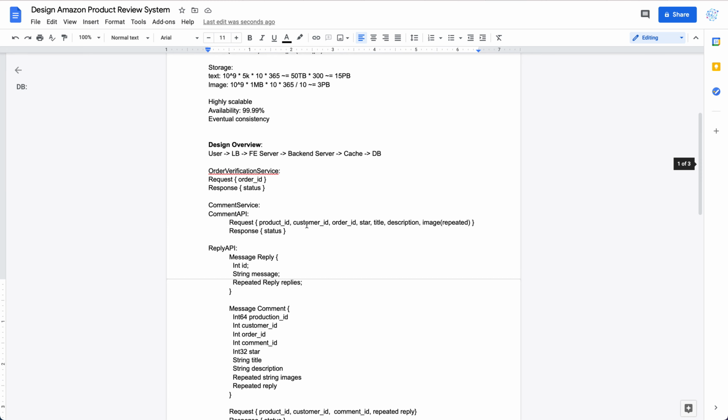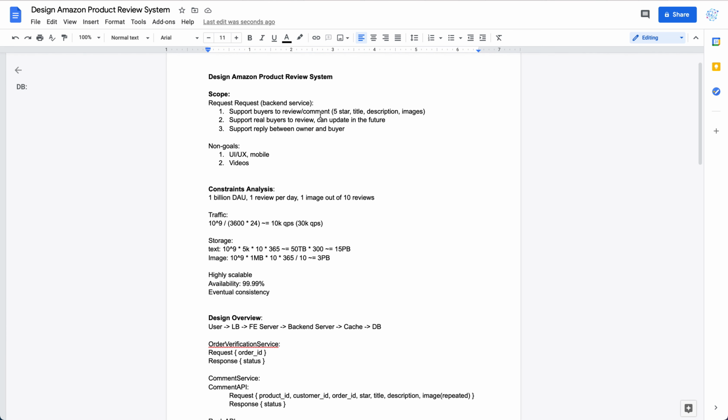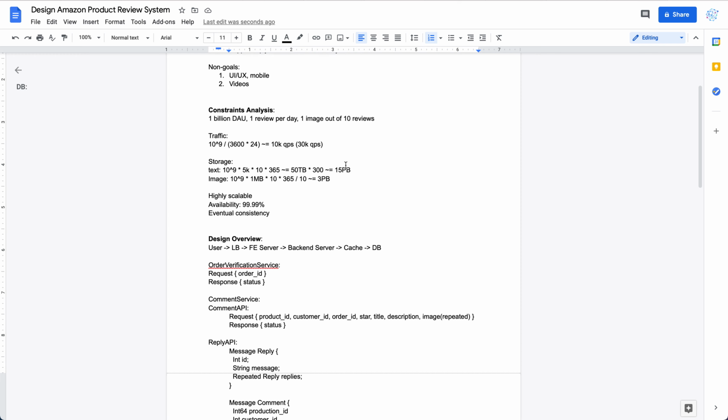So I think that's pretty much it for this question. What else? I'm trying to see what else I'm still missing. We are already supporting the comment, the reply, and also the verification. It depends on where the interviewer is driving us to. Maybe sometimes people ask about the cache. What kind of cache are we going to use? Usually we just use Memcached for this.